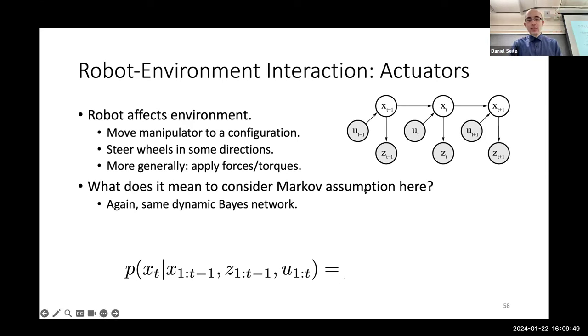So again, what does it mean to consider the Markov assumption here, where we are assuming that a system evolves according to this Bayesian network? We have the probability of X_t conditioned on all the prior variables. So what goes here if we're assuming the Markov assumption and the structure of the Bayes net? I'll let you think about it for 10 seconds and then we'll go on.